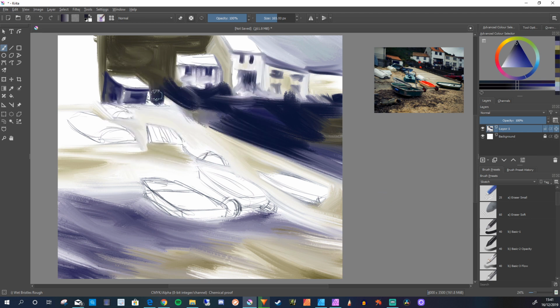Oops. Indication of the building there. Right, now the boats are going to be all about shadows. So let's go back to the purple. Make the brush much smaller.